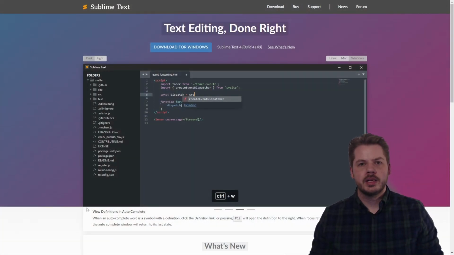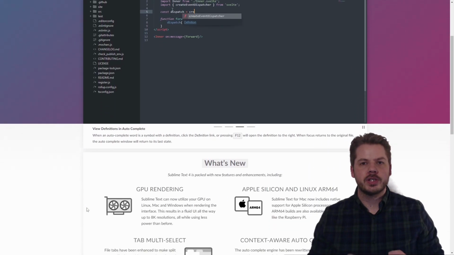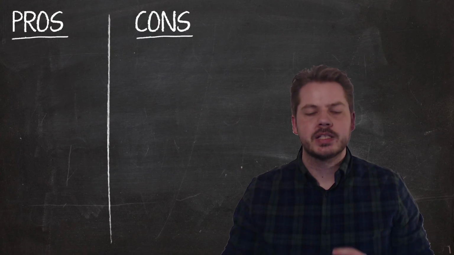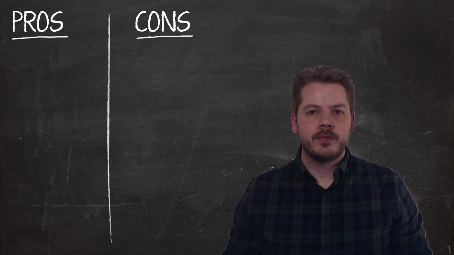Now let's get started. First up, we have Sublime Text. Sublime Text is a lightweight, fast and highly customizable text editor that's been a favourite for developers for years. So let's discuss some of its pros and cons. Some of its pros are speed and performance.